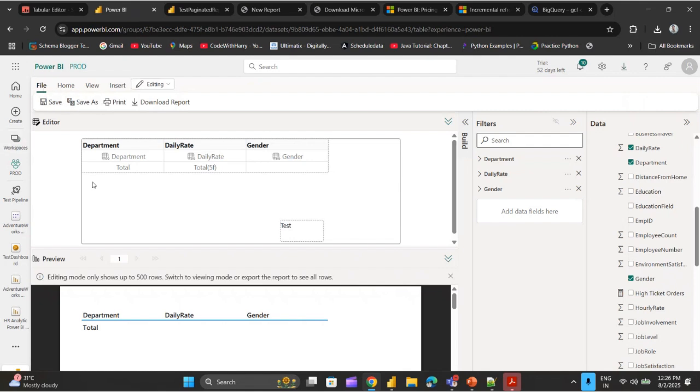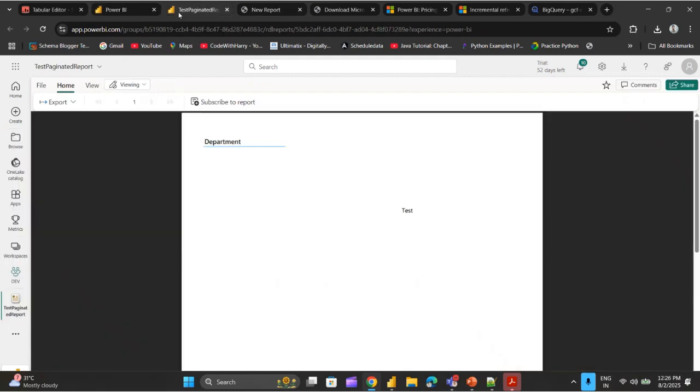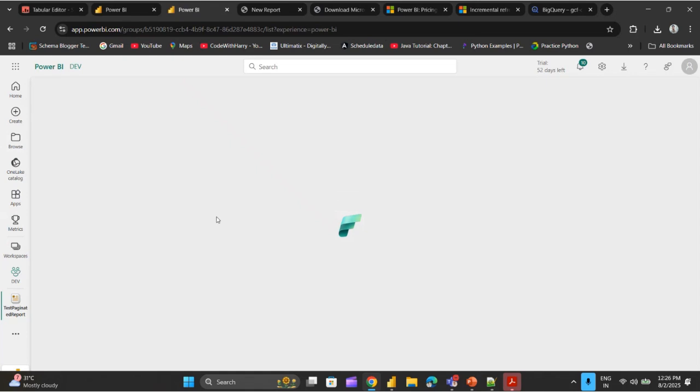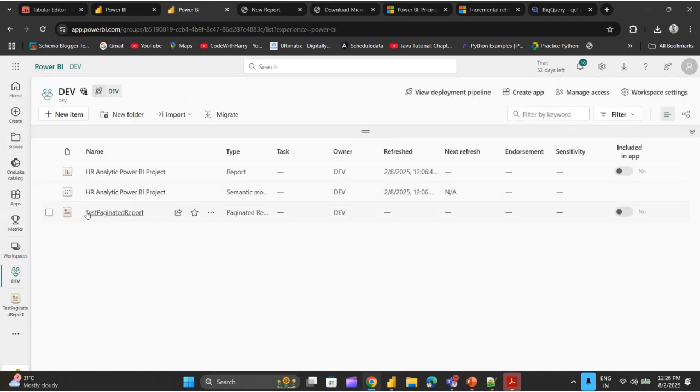I have tried when your data is very large, there are some limitations. I think only 1 lakh records we can put into it. So when you have a large data set, you cannot create a paginated report. This is only for reporting purposes. Like if your client wants some table data, you can create it and give it to them. You can also publish it into this workspace. See here, this is the paginated report.